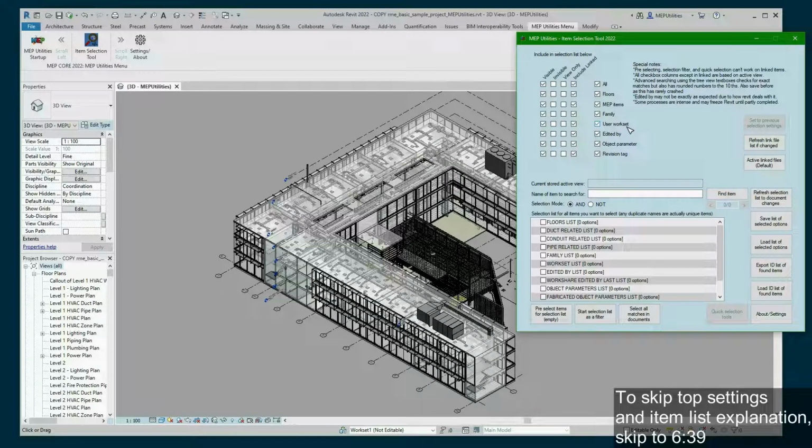You've got user work set, which is just going to include all items that are set to a specific work set, so you can select based on a whole work set if you wanted to. Edited by, and workshare edited by, these will both be dealing with situations where people have edited something and their name is attached to it as an editor. And so you can potentially select items that people have recently edited themselves and by person. So that can be kind of useful. That's usually fairly niche, but it has uses.